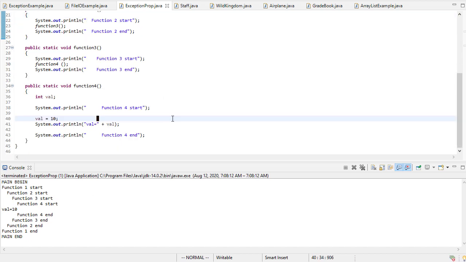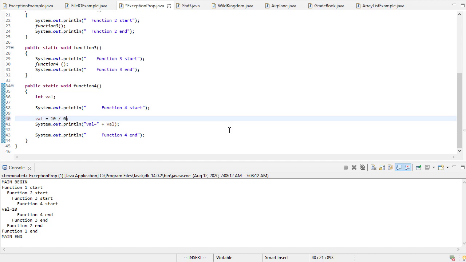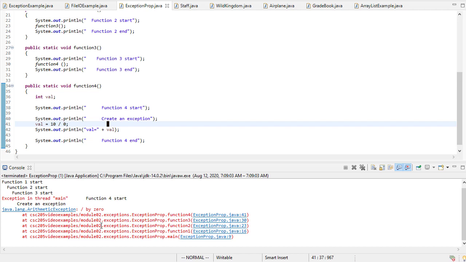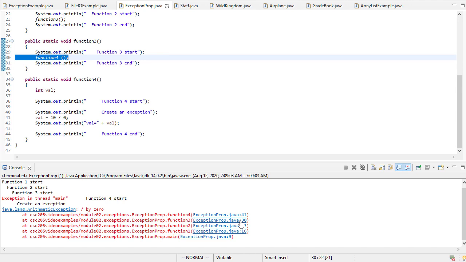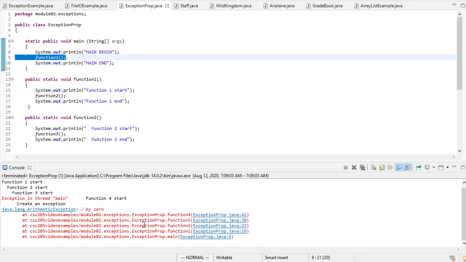Now suppose here, instead of saying val is equal to 10, let's set val equal to 10 divided by 0, which we should expect will create an exception. So if we run this now, you'll see that we get this exception. If you'll notice the call stack trace, the exception happens in this line, which we got to by calling function 4 in this line, which we got to by calling function 3, and so forth. And you can kind of see this unrolls that call stack.